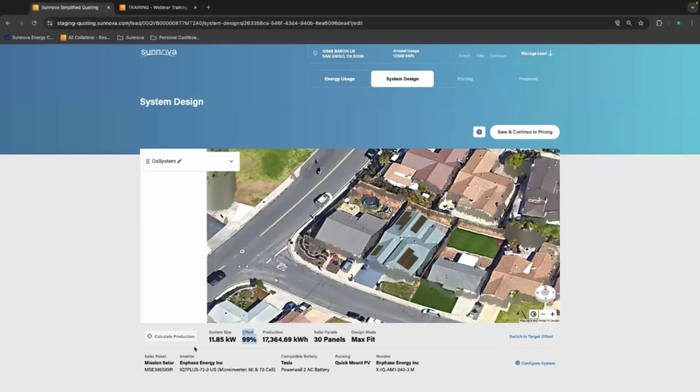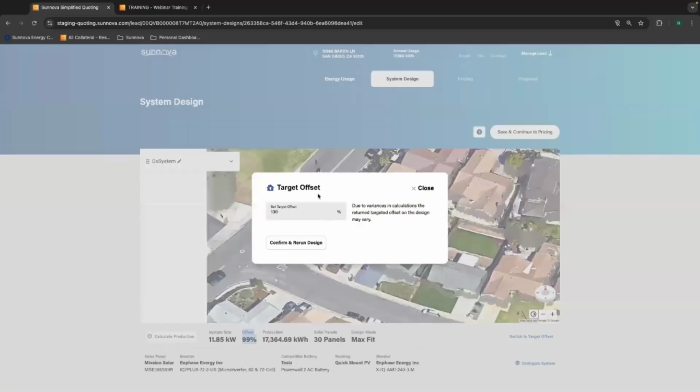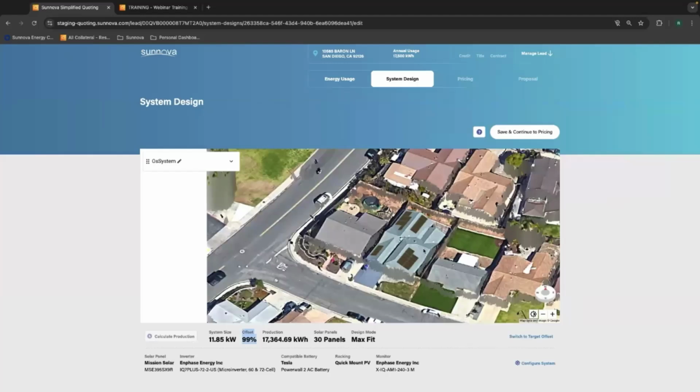So I don't need to mess with that. But again, if you wanted to switch to a target offset and put in 130% or 90% or whatever it is that you're looking for, you can go ahead and do so, and that will update your customer system design.